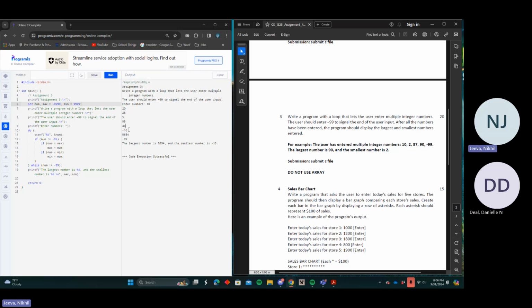And then what happened here was it's negative 10. It was like, oh, negative 10 is less than the min, so now I'm the min. And then I saw this number. I was like, oh, you're a very big number. You're now the max. And so it just kept those values and then it printed them here.